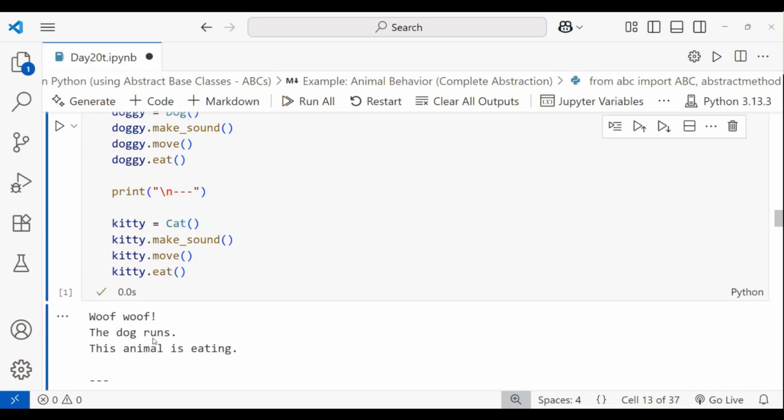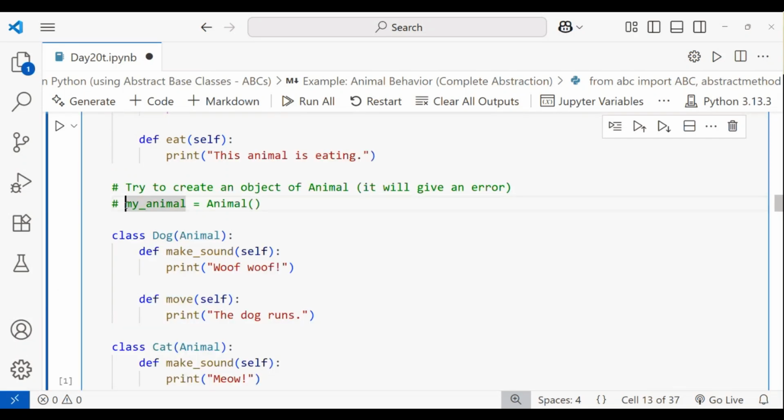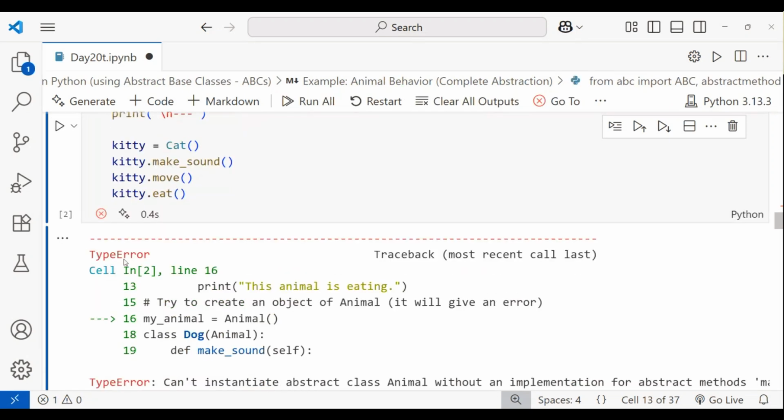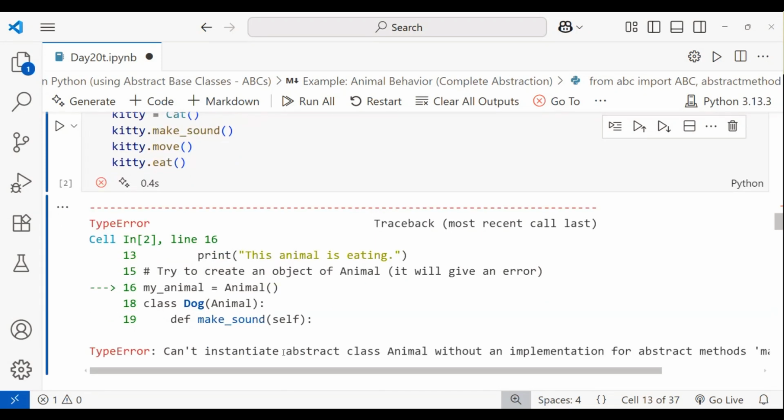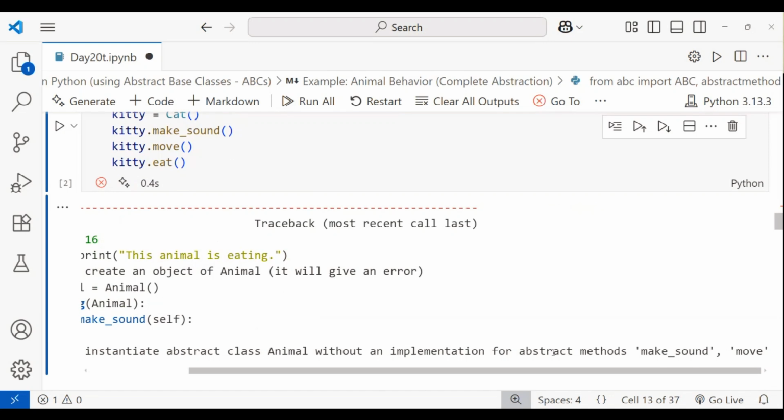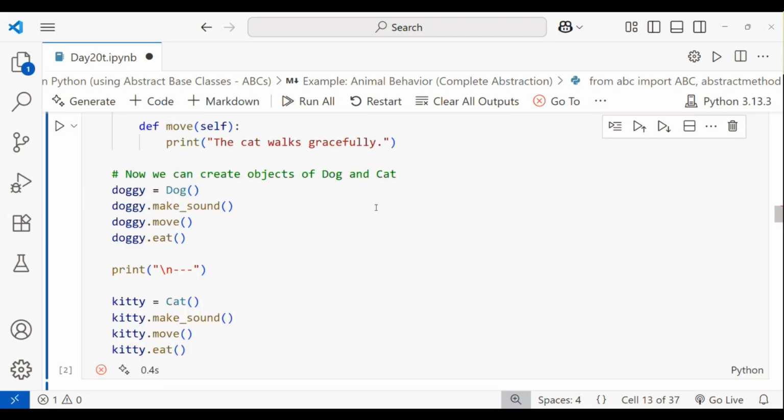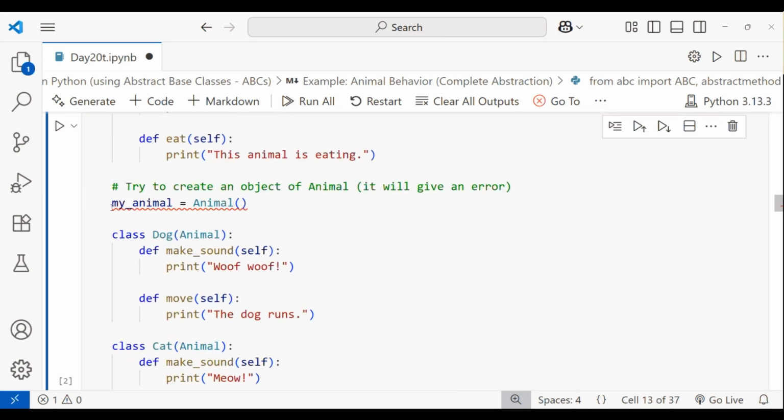If you create objects in the parent class, let's run this one. You can see, right? You get the error: you cannot instantiate abstract class Animal without an implementation for abstract methods make sound or move. That is the beauty of an abstract method. You can create objects only for your child class.